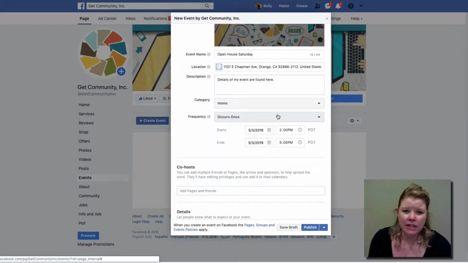And frequency, we're going to say occurs once. Of course, you would use this if you were having multiple events under the same type of event. Like you're going to have your open house on 4 different days of the month. You can actually make this a frequency event and do it multiple times.